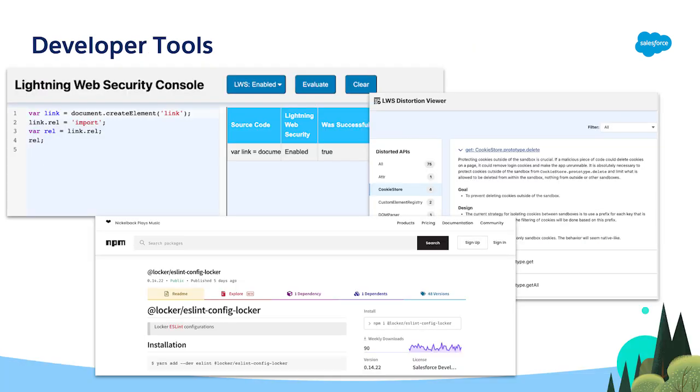To help you adopt LWS seamlessly, we have created 3 new developer tools. First, we have created LWS Console. This is a new console, same concept as the Locker console, that helps you find issues with LWS. Add your code to the console and run it with or without LWS activated to see the result.